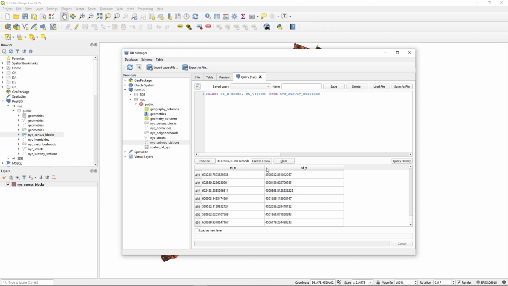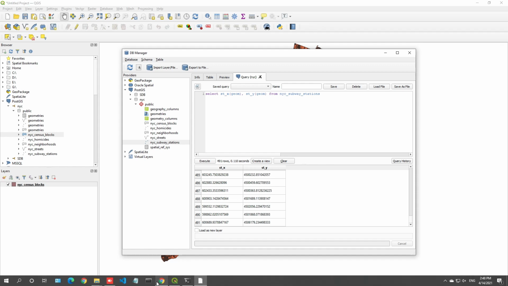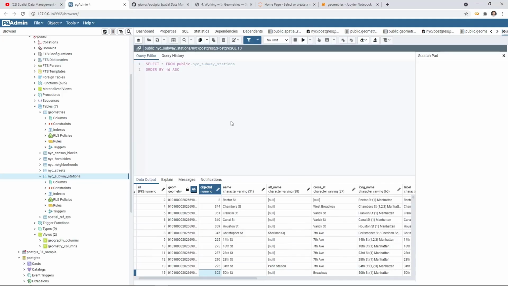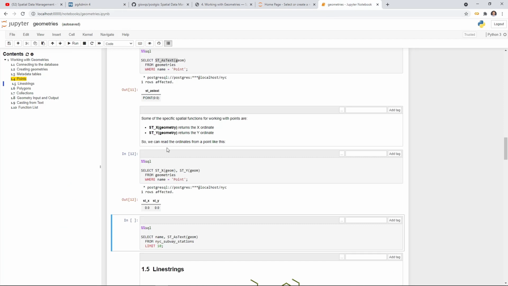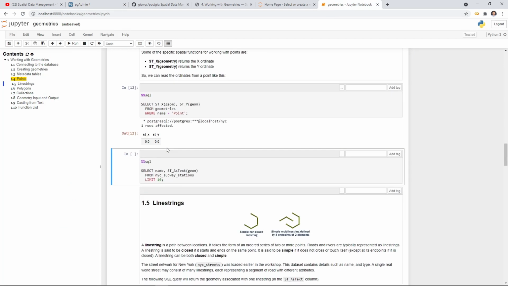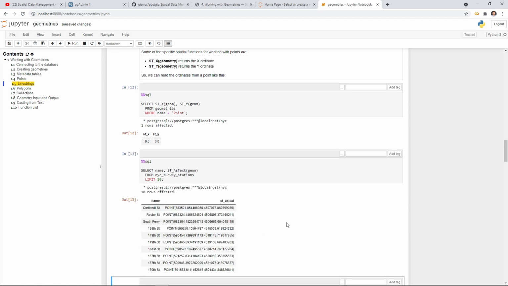You can also convert this to longitude and latitude if you want. I'll later show you how to do the conversion to different coordinate systems. But for now, this is the way you can extract coordinates from points. What else? Okay, so next one. This is basically what we did earlier. Select the name. You can also use ST_AsText to have these 2 columns from the NYC subway station.